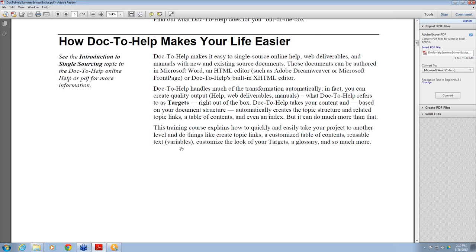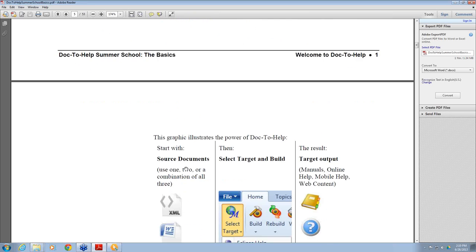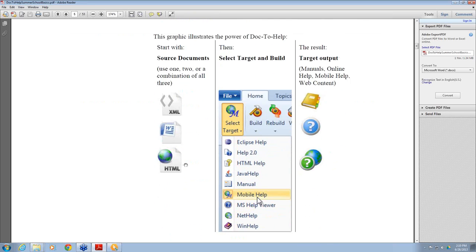DocToHelp takes your content and, based on your document structure, automatically creates the topic structure and related topic links, a table of contents, and even an index. But you can do much more than that. So this training course explains how to quickly and easily take your project to another level and do things like create topic links and customize the look of your targets, the glossary, so much more.